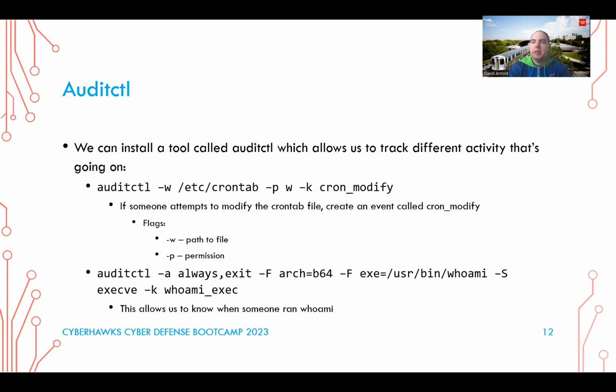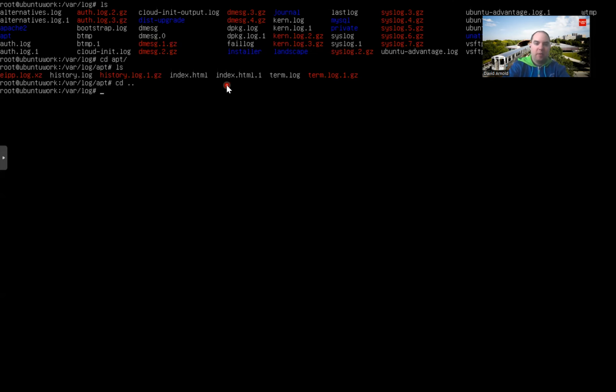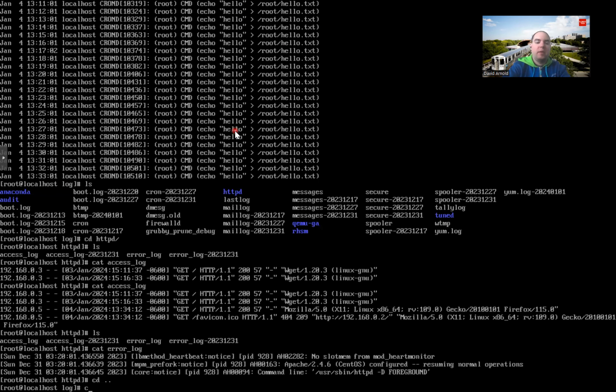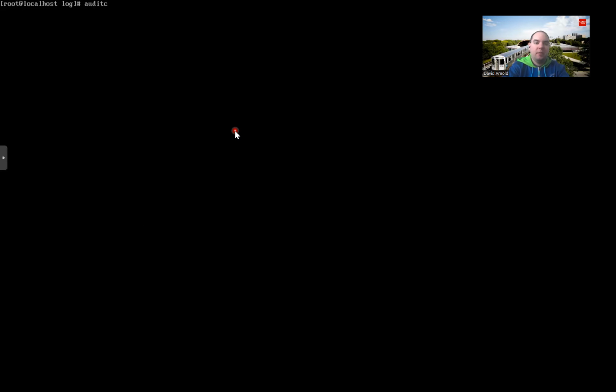Another fun thing you could use is a tool called auditctl, which you can use to track different activity on the machine. I know it's on the CentOS machine, but let's go ahead and try it with the Ubuntu machine. I'm wondering if it's installed. If it's not installed, we'll jump back over. If I run auditctl, okay, it's not on the Ubuntu machine. You'll have to install it on Ubuntu. So on the CentOS machine, auditctl.